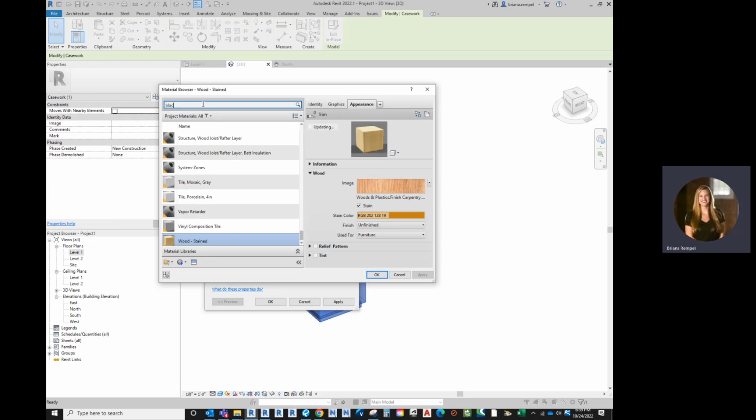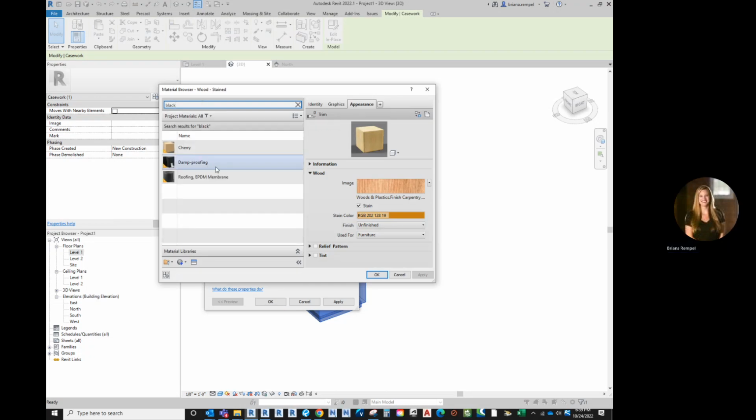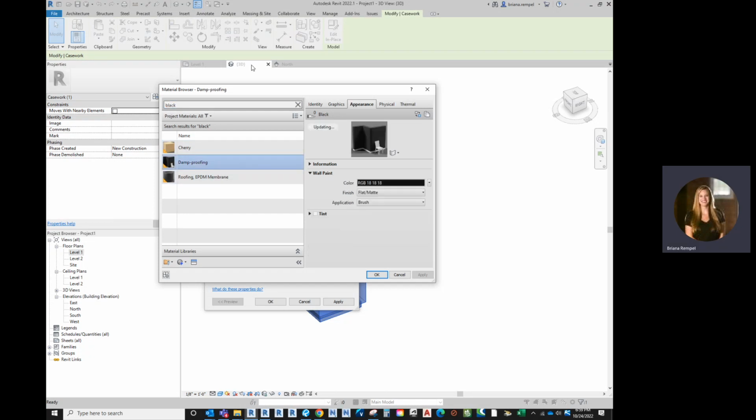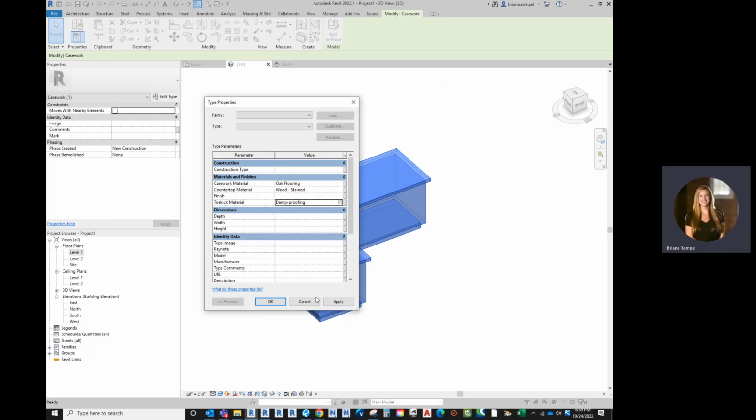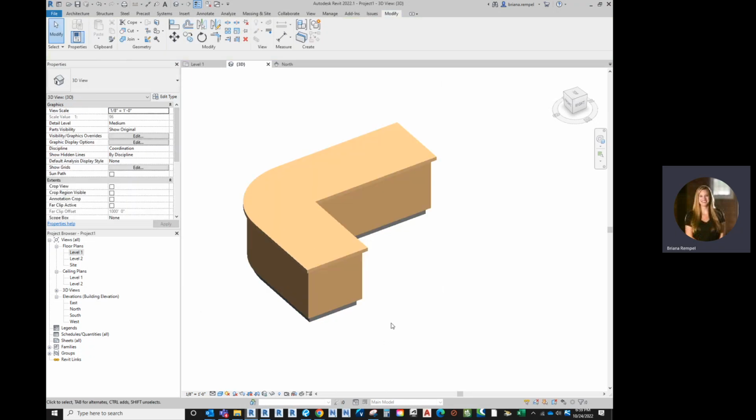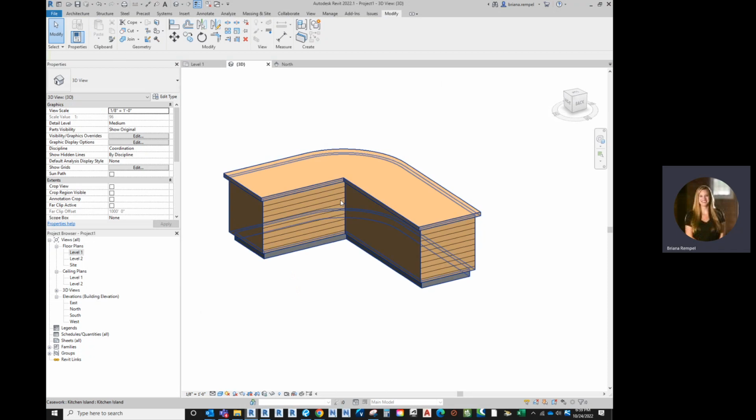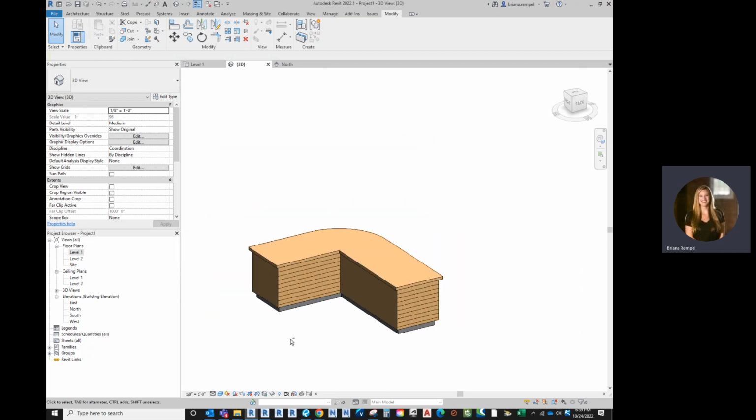And let's see. You can come up with a different material for the toe kick. I'm just going to select this one since we know how to create materials already. And go ahead and say okay, okay. And there we go. So now I have a different material for each piece of that item.